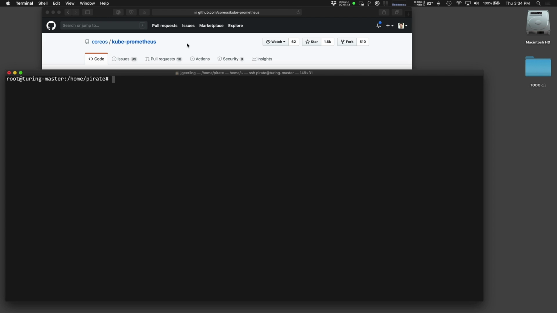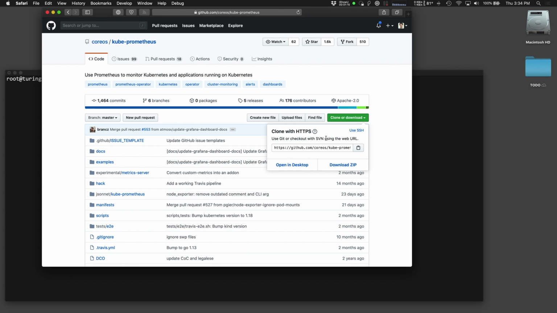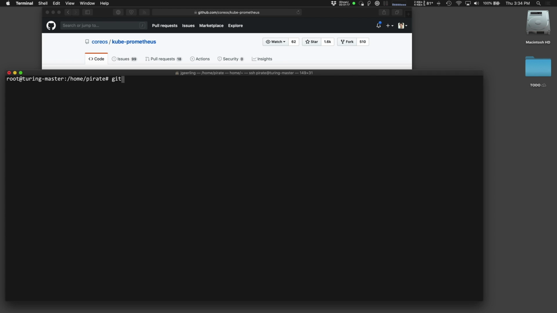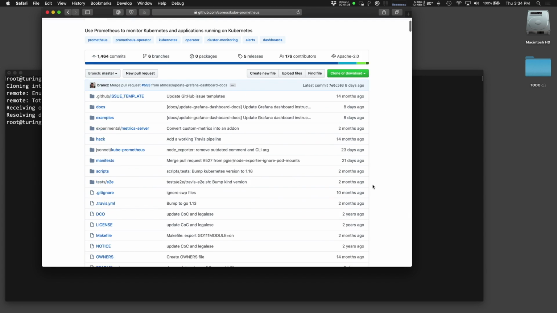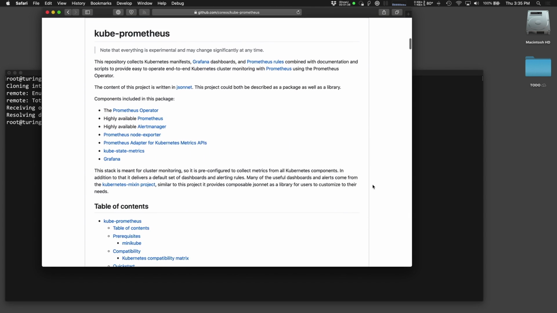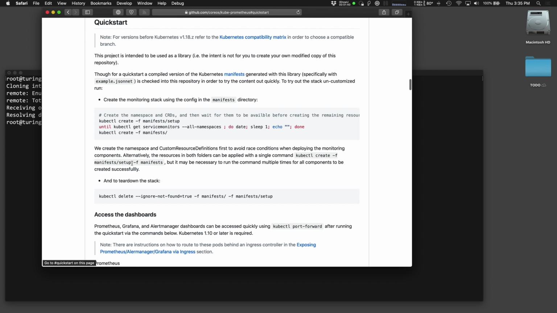Clear that, and now I'm going to clone this project using Git. Actually, I'm going to go to my home directory, which is pwd, which is root. So I'm in the root folder now, and I'm going to clone this project with Git. Git clone, paste that in, and it's going to grab all of this repository data. And then I'm going to go into the README and look for the quick start guide, which is right here.